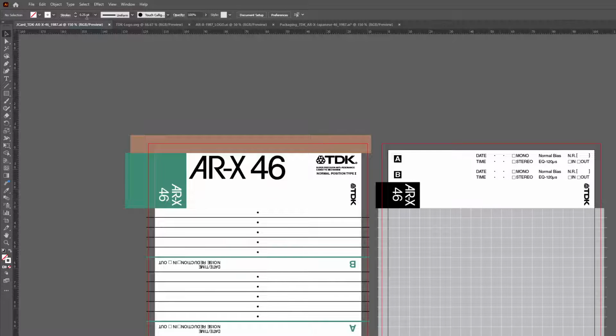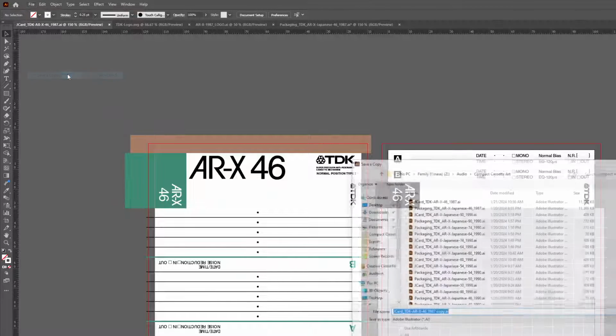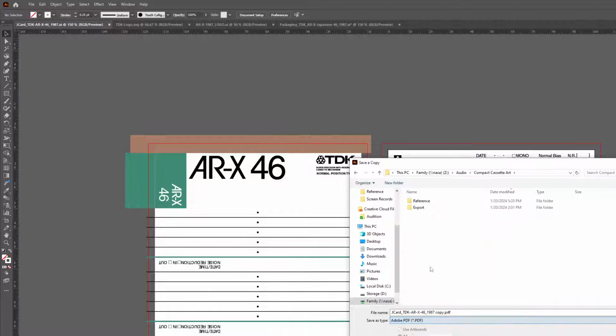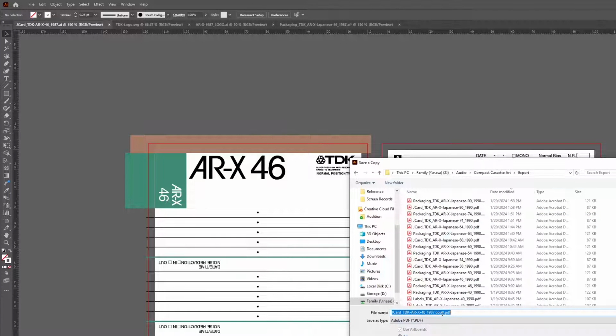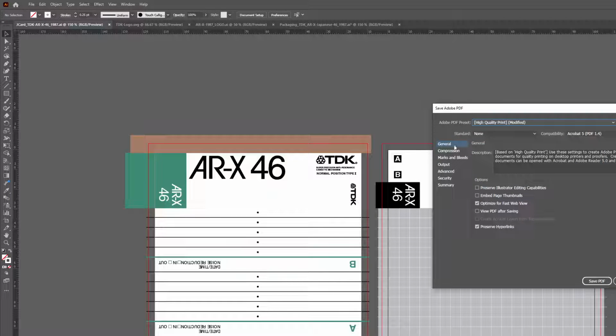I like to do two types of PDFs. In Illustrator, we do Save as Copy. We'll do a PDF. I name it what the file's named, basically. And I like to do a high quality print default, but turn off preserve Illustrator editing.